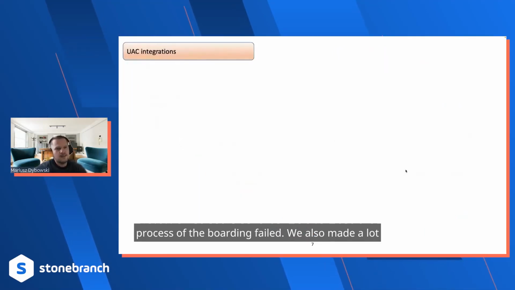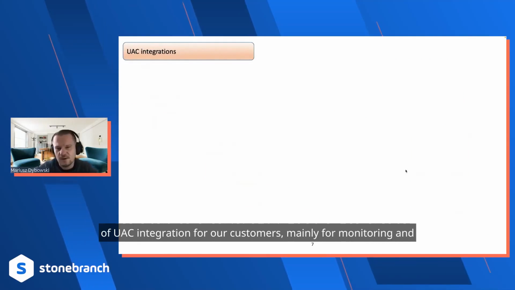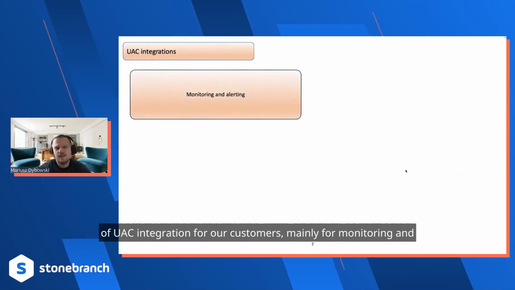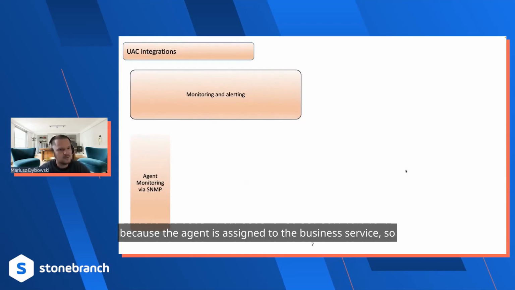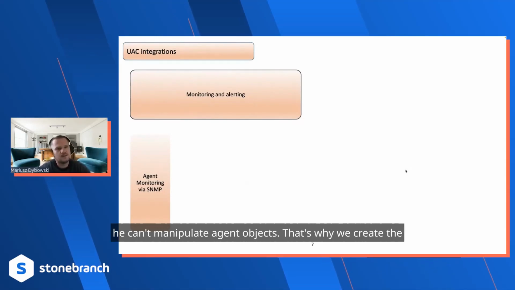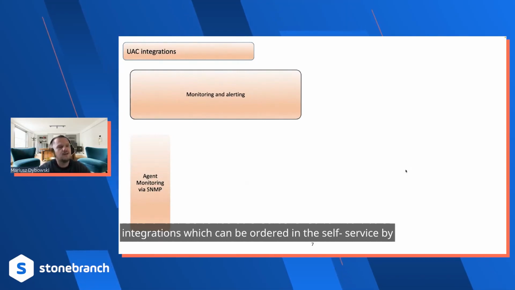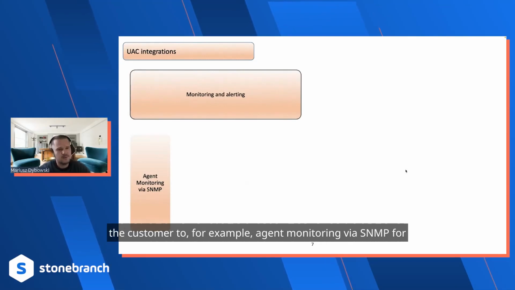We also made a lot of UAC integrations for our customers, mainly for monitoring and alerting. Our customers can't update the agent's definition because the agent is assigned to the business service, so they can't manipulate agent objects. That's why we created integrations, which can be ordered in the self-service by the customer, for example, agent monitoring via SNMP.